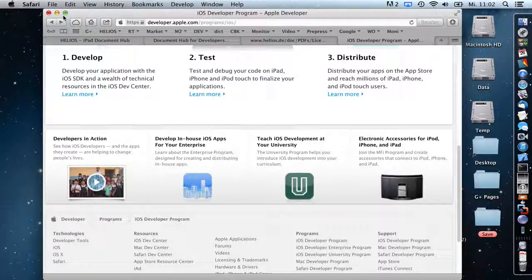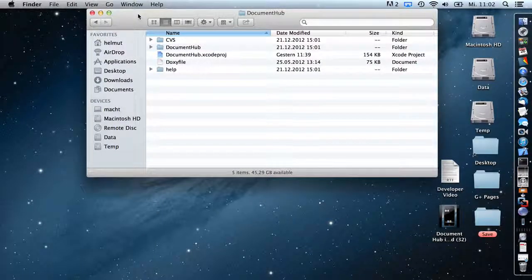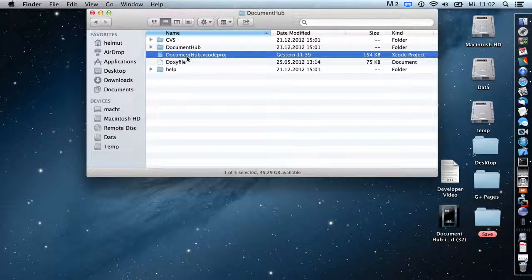So now let's continue, and this is the directory a customer receives when they license the Document Hub source code. Basically, it comes with a folder where the source code is, also a folder where the help system is, and the project file. So let's go into step 3, starting with Xcode.